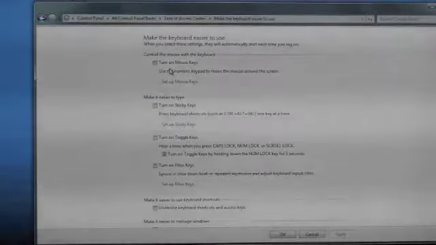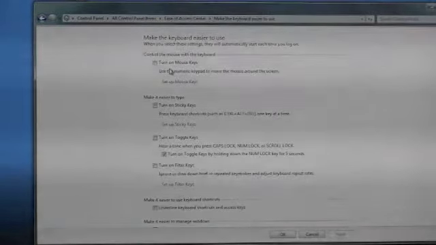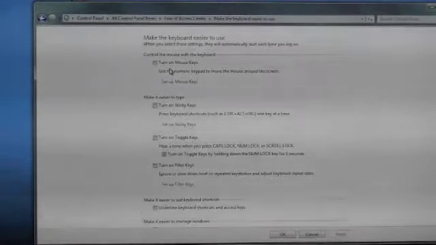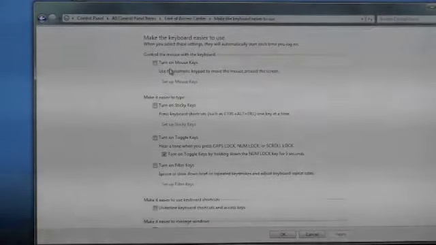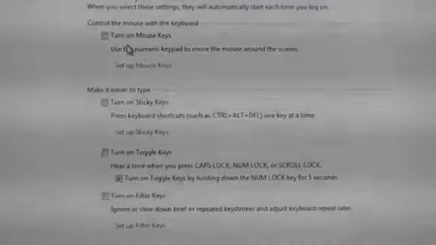The very first one, at the very top here, I'll kind of point the mouse towards it, is called Turn on Mouse Keys. And this allows you to use the numeric pad on your keyboard to be able to move the mouse around the screen. So if you have difficulty working with a traditional mouse, and moving it around your desktop, you can keep your hand much more stationary and use the number pad on the keyboard to move the cursor around the screen.